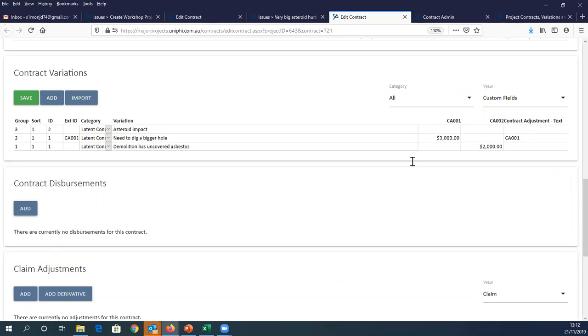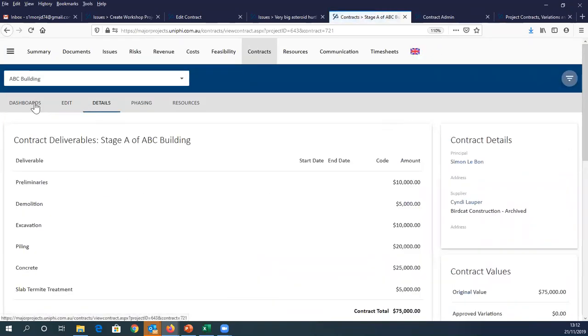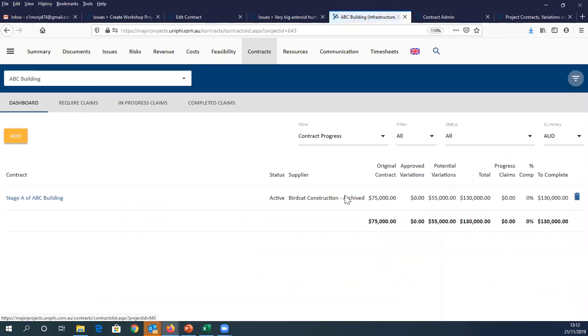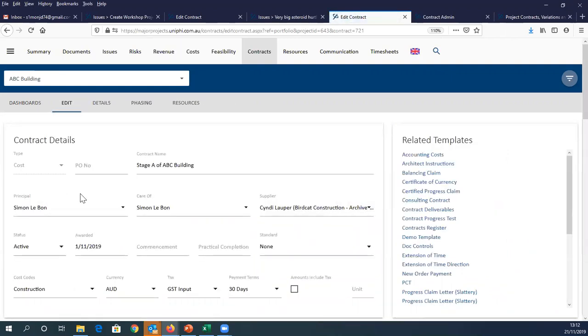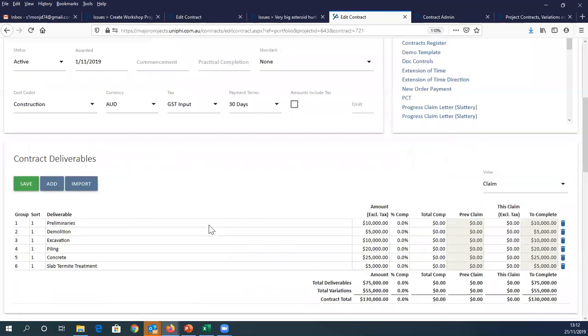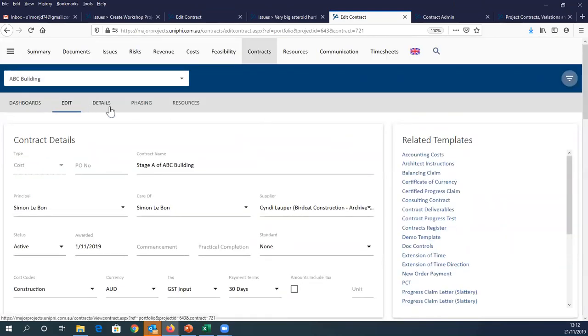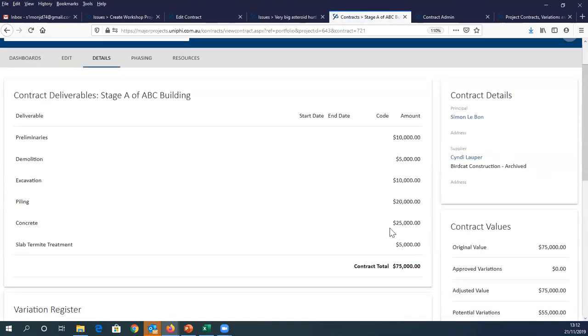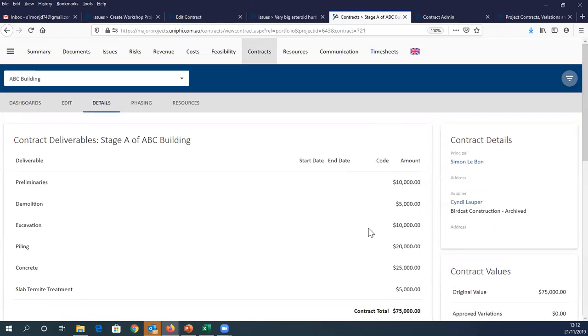So if we go back up to our contract details, dashboard, click on the contract. And if we scroll down on here, I think, no, sorry, I tell a lie, it's not there. Go up, details across, yep, next to the edit button, that's right. Oh gosh, I've lost myself here. Many apologies.